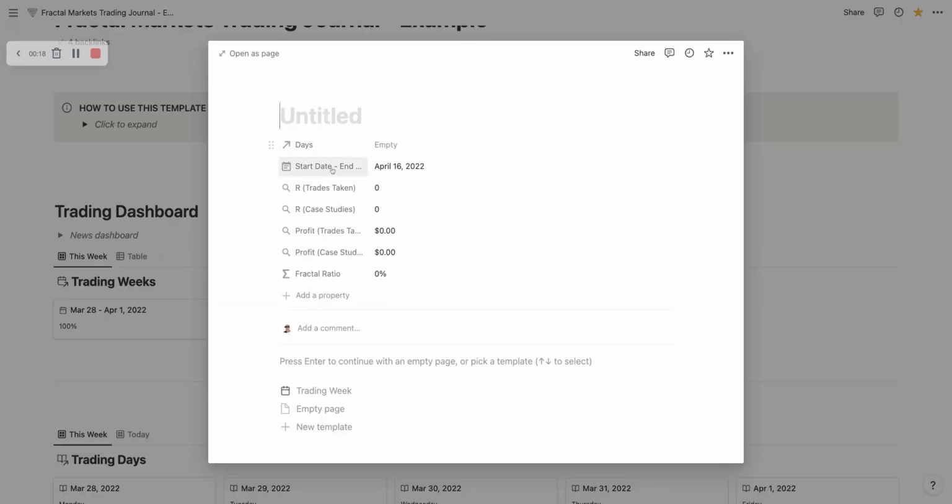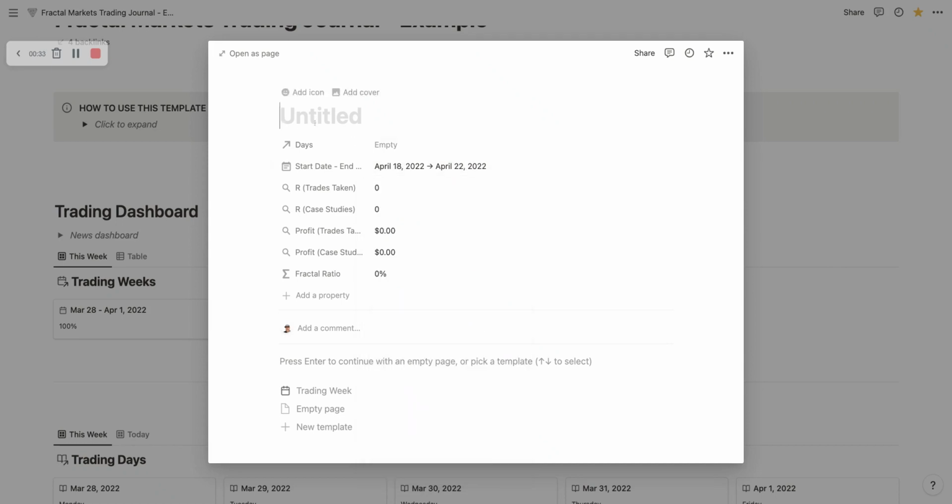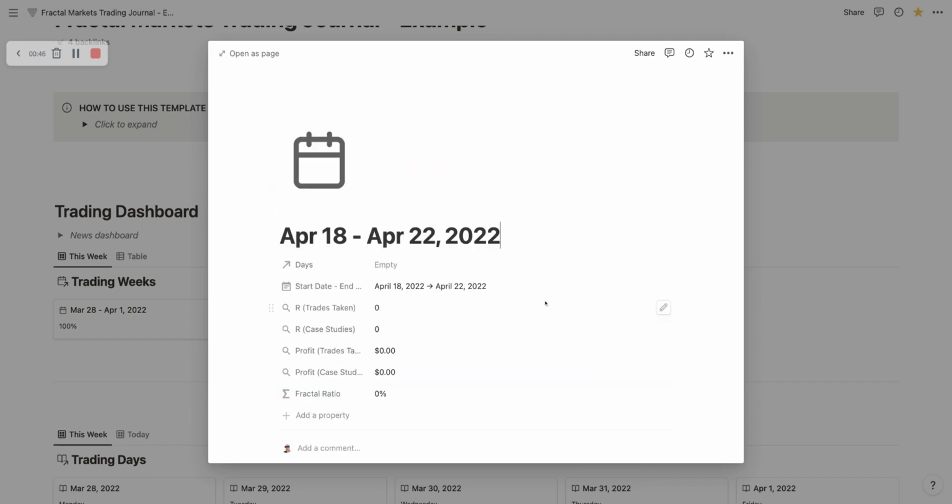So let's go ahead and make the trading week for the week of Monday, April 18th to Friday, April 22nd. So we're going to go ahead and click those dates. End date 22. So now we have that sort of saved right here. And then we're going to just rename this April 18 to April 22, 2022. Awesome. So as you can see, this is already starting to be mostly filled out. We're going to click on trading week.